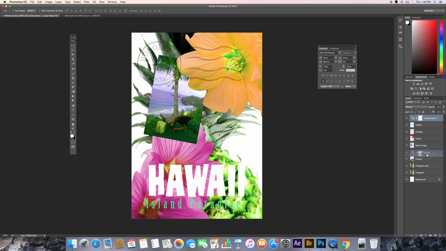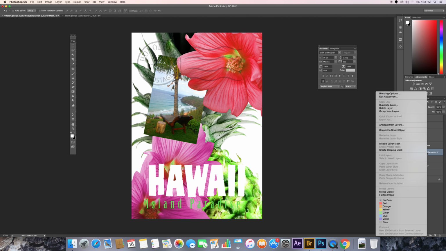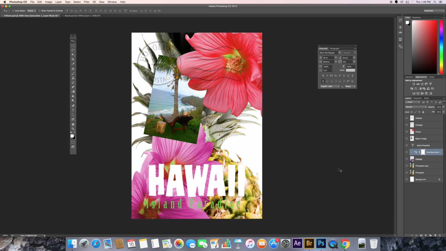So I'm going to move this just above the flower. And then what I want to do is right click, or control click on a Mac, or right click on Windows. And I want to say, where is create clipping mask. Now the clipping mask ties this hue saturation layer just to the layer below it. As you can see, the pineapple's back to normal, but this hue saturation layer is only affecting what's below it, which is this flower. And that's called a clipping mask.